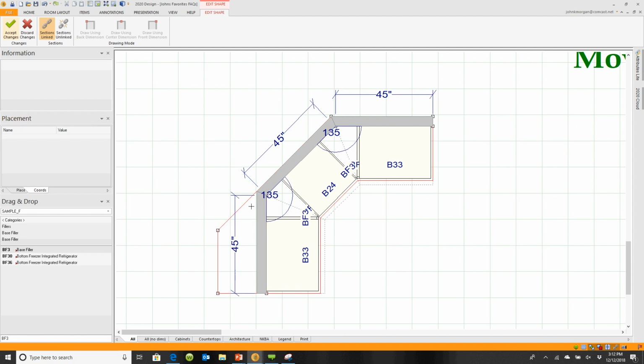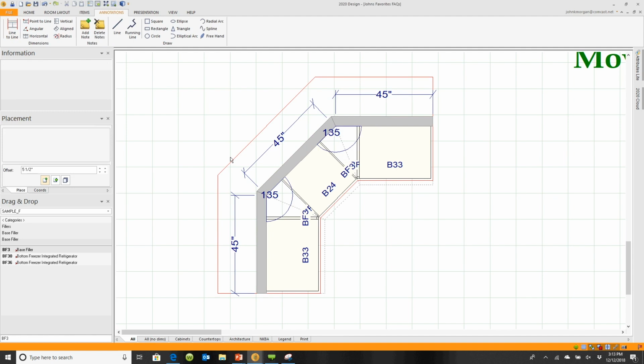I'm then going to take this line. I'm going to say move and intersect, minus 18, enter. And then I'm going to take this line, and I'm going to say move and intersect, minus 18. Enter. I'll click accept my changes. We'll come back out of here. Let's take a quick view of this.